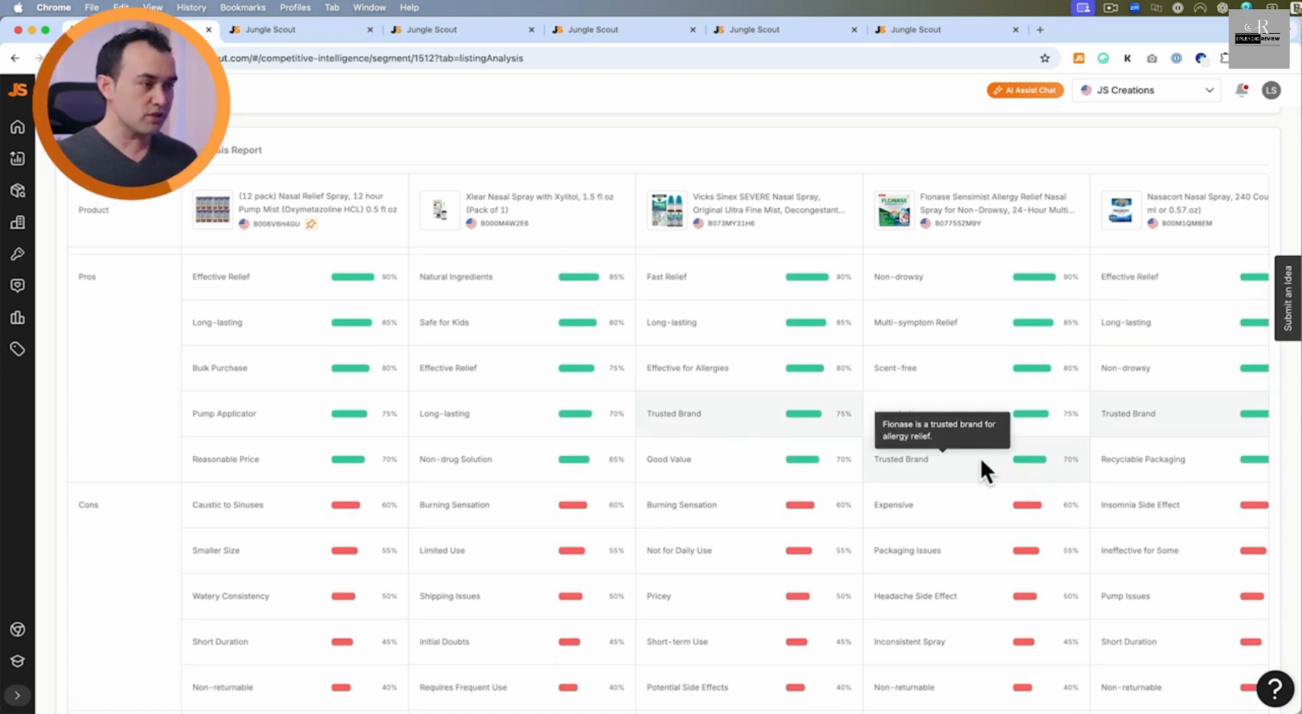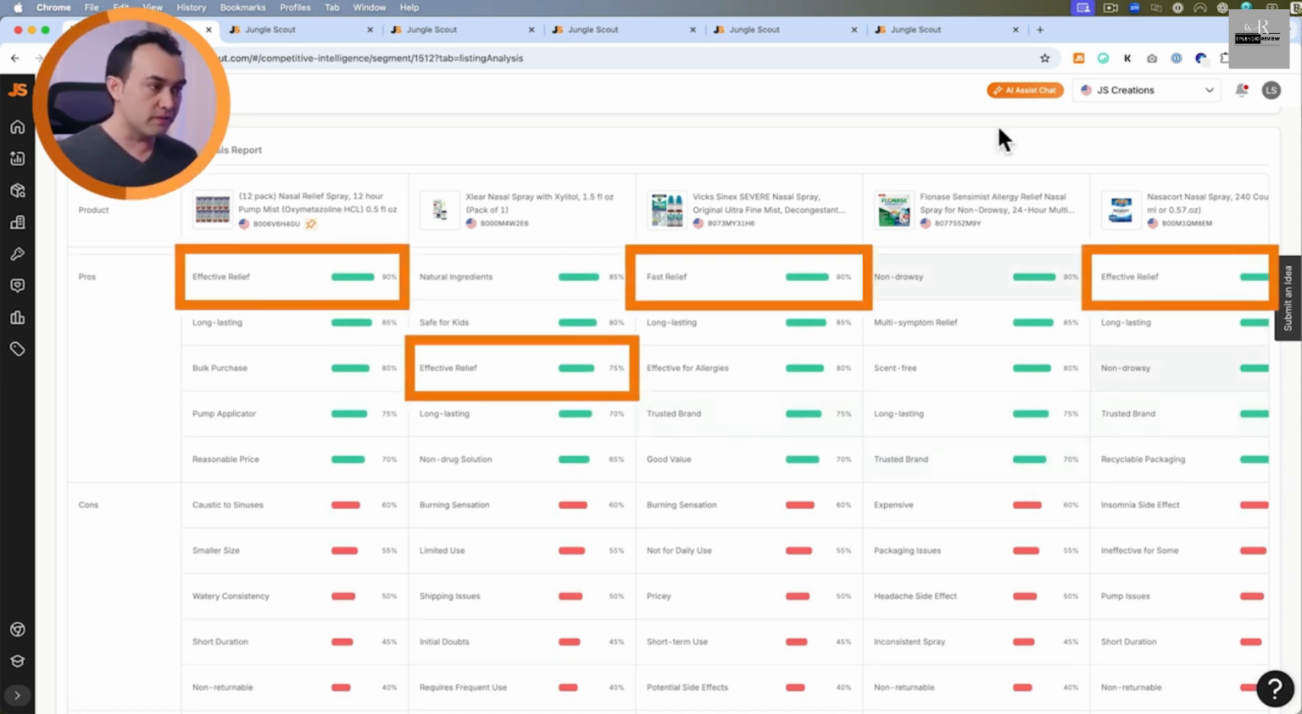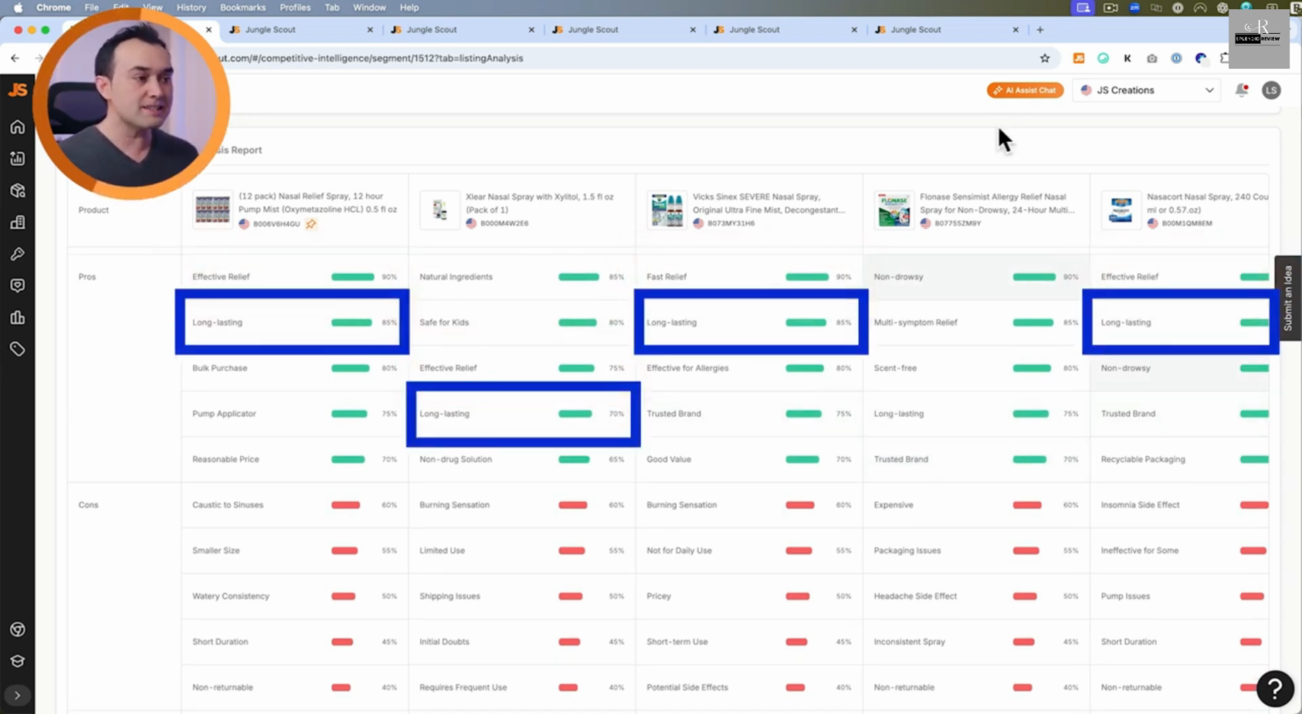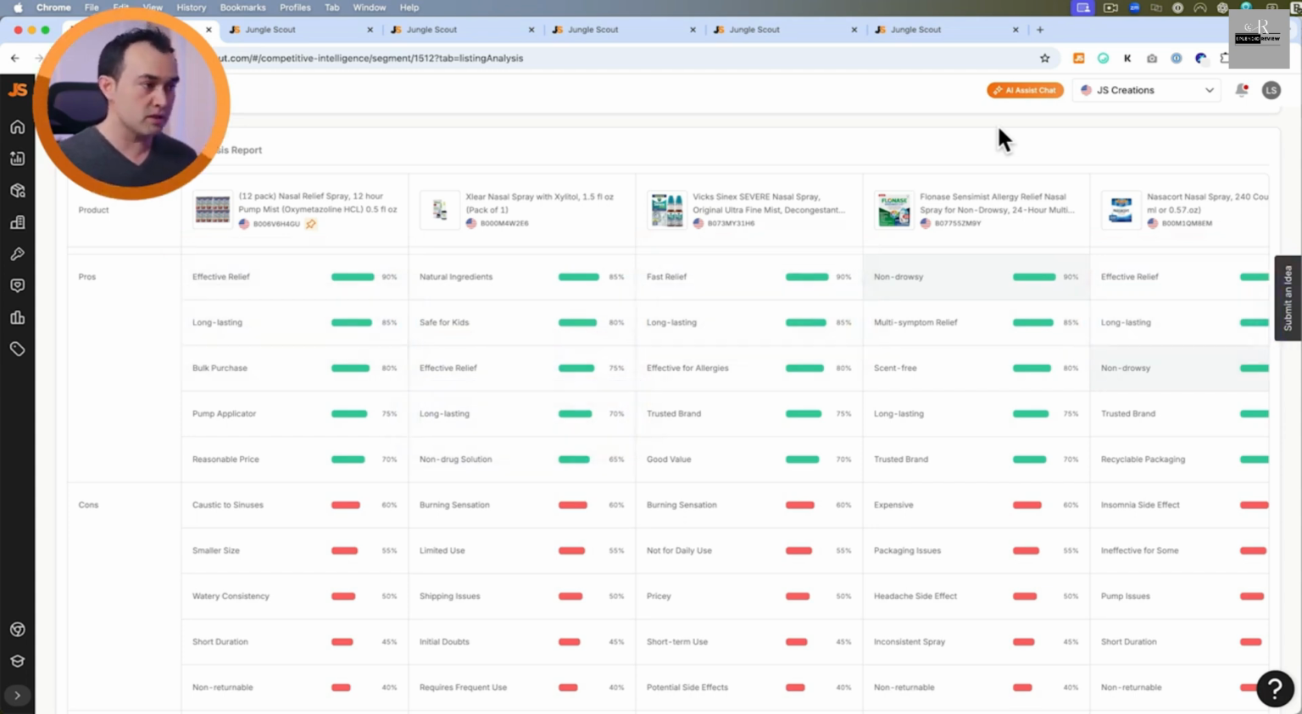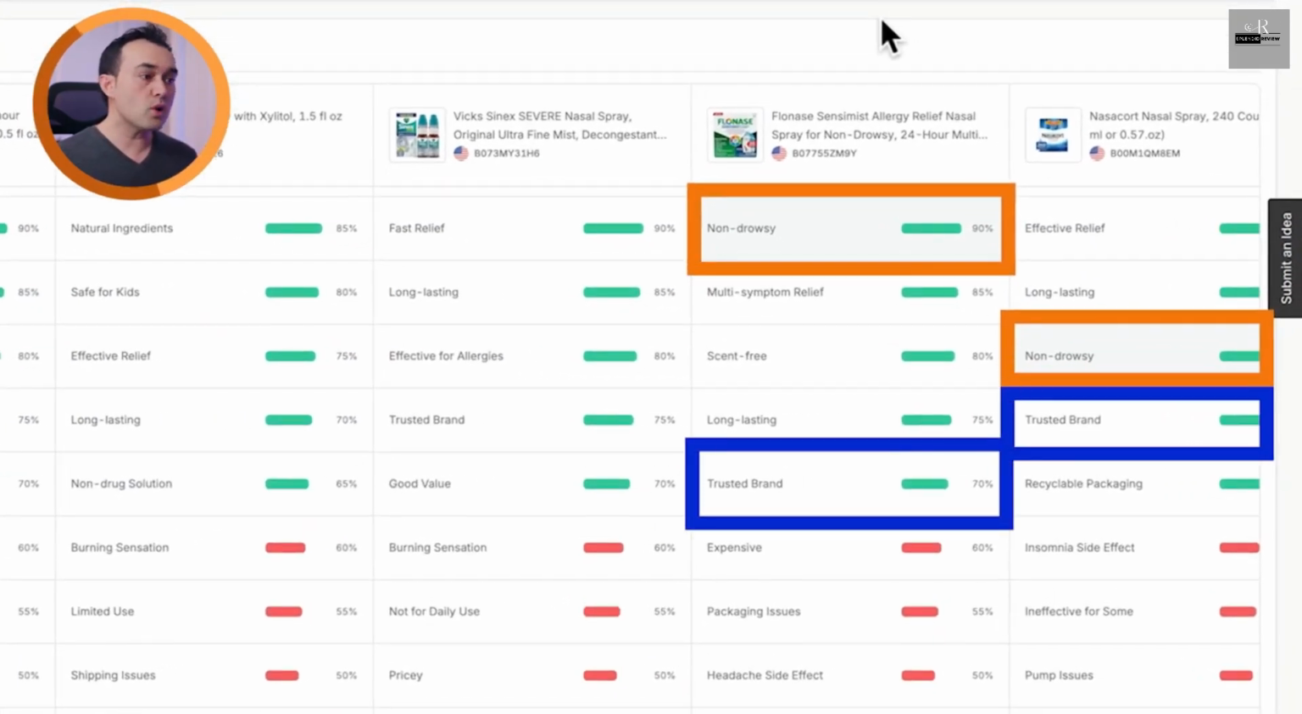So looking at the pros, we can see that effective relief and long-lasting are consistently mentioned across all of the products. Non-drowsy and trusted brand also appear a couple of times as well. This tells us what customers value the most in these products.